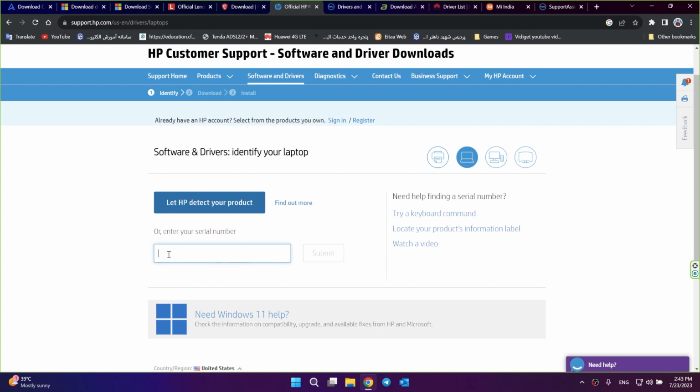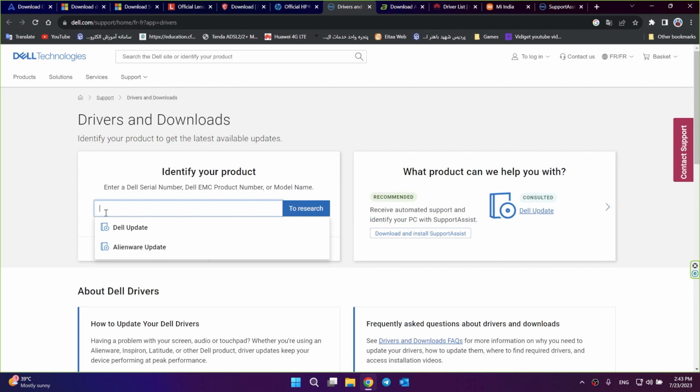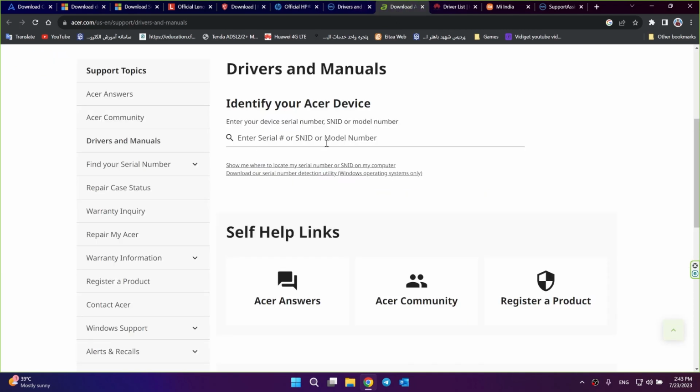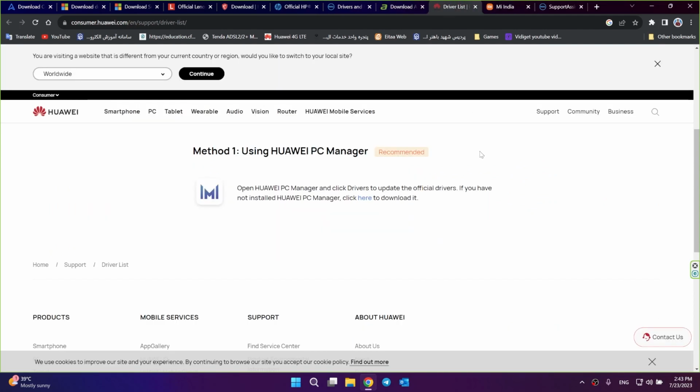For HP, it's simple. You just enter your serial number and done. For Dell, it's the same. You just write their serial number or the model name exactly as it is. Same for the Acer. You can just write the serial number or the SNID or model number.